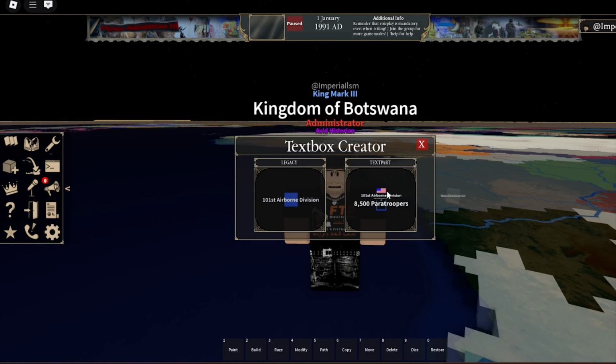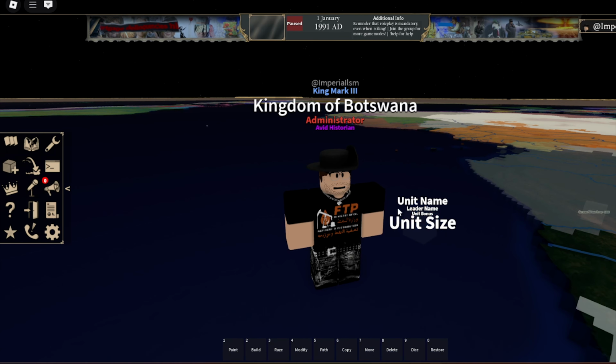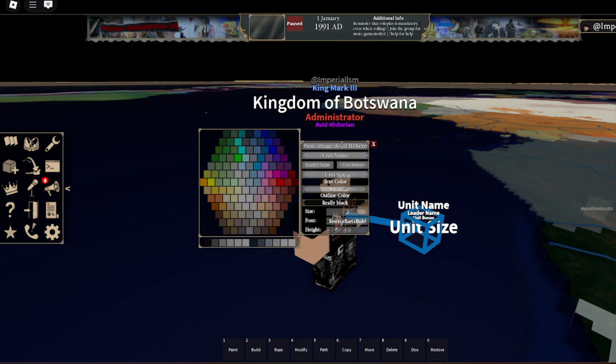The text part tool is a little bit tricky. You get a unit name, a leader name, a unit bonus, and a unit size. So if you want, you can also paste your flag in here and it will display on top of here. But we're not going to do that right now. But if you do, this is an option as well.